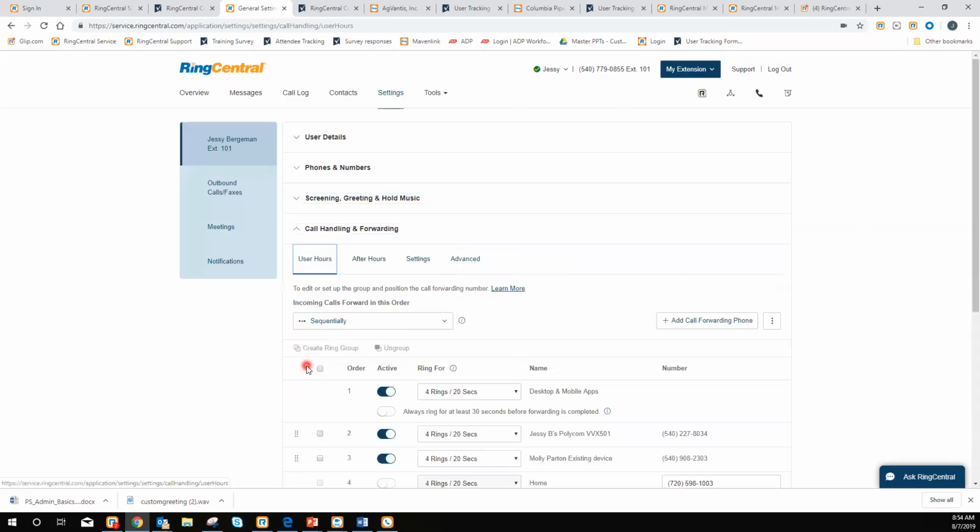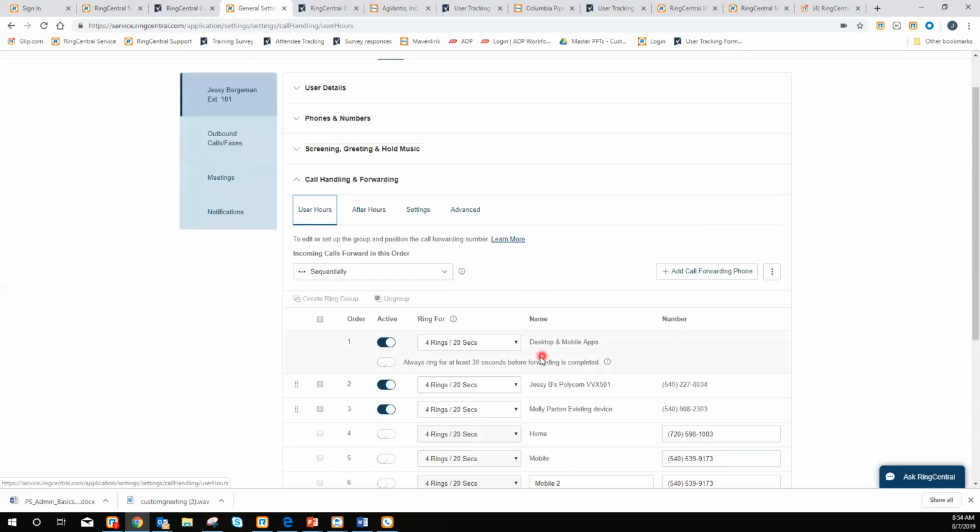So what is call handling and forwarding? Well, that essentially lets you determine which devices ring, in what order, and for how long. By default, it's going to be set to ring your desktop and your mobile app first. So by default, it'll ring your applications first, if you have those, I should say. You can toggle this off.